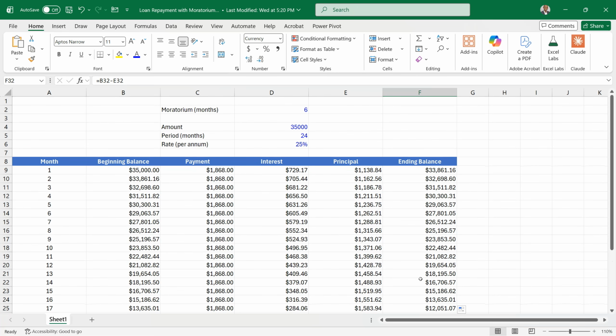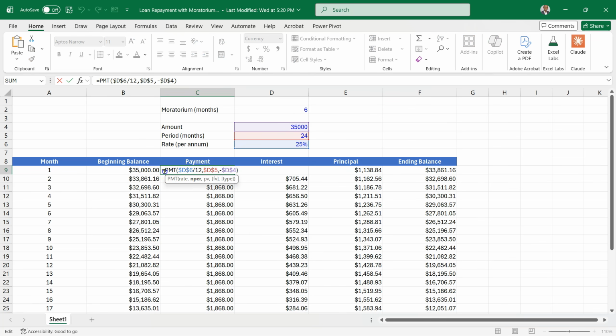Now, let's add the moratorium feature. So in a situation where principal payment is deferred, we need to adjust the calculation of the periodic payment. So every change we are going to do is simply going to be on this periodic payment. So we are going to build a simple if statement. So I'll come here. Then just right after the equal sign, I'm going to introduce an if statement.